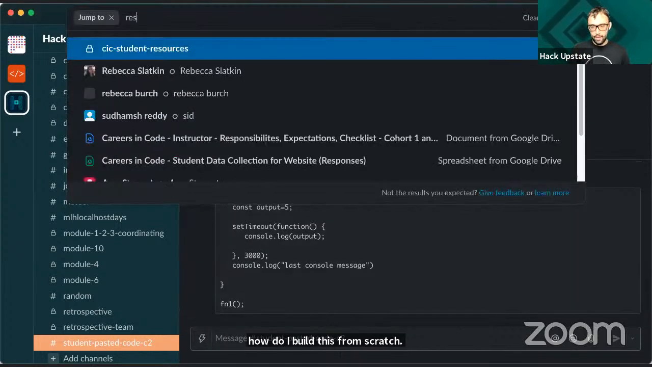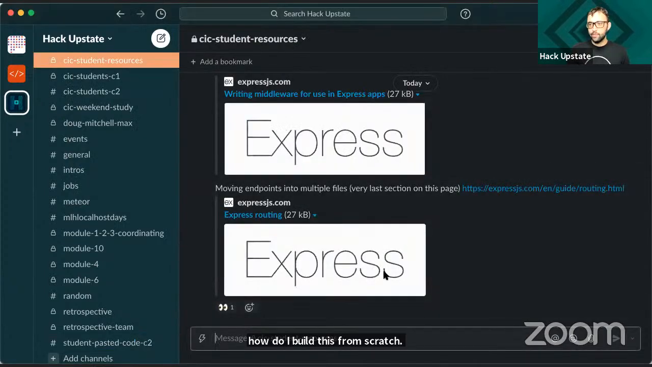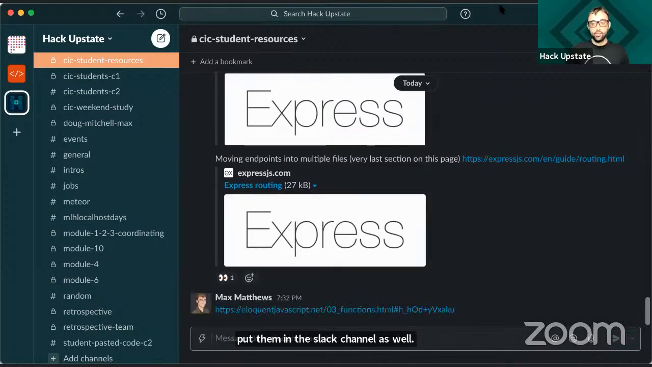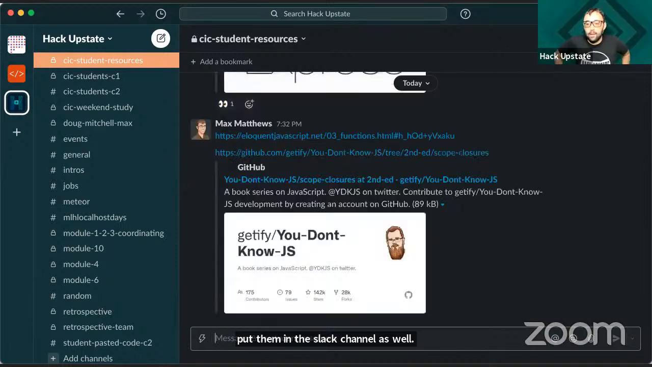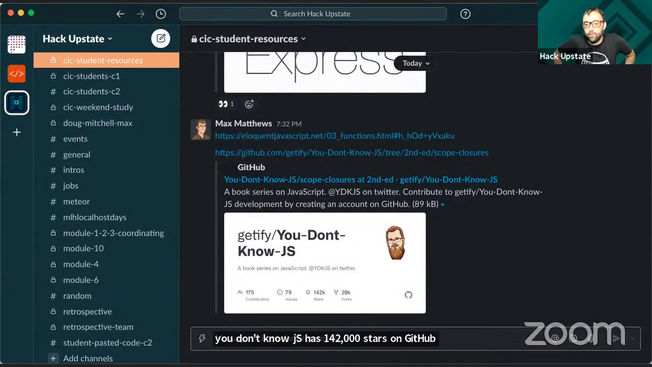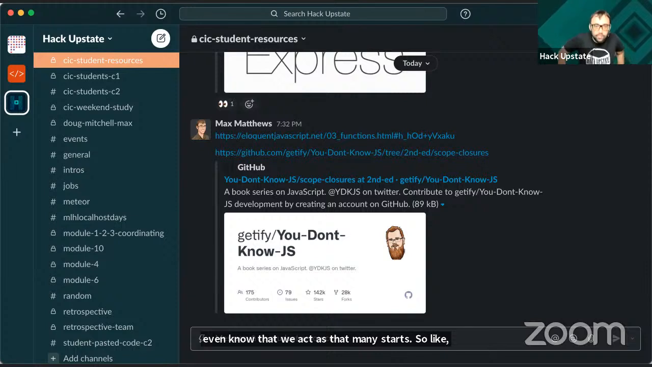I will also put them in the Slack channel as well. Eloquent JavaScript is where I would recommend starting, and if you're still curious after it, then move on to You Don't Know JS. But again, You Don't Know JS has 142,000 stars on GitHub. I don't even know that React has that many stars. So it's a super popular resource, and it is all open source.